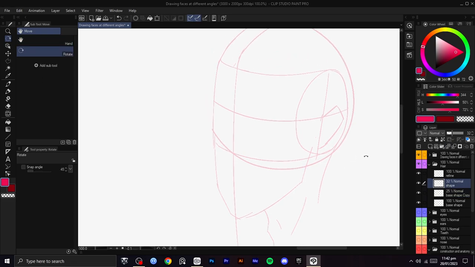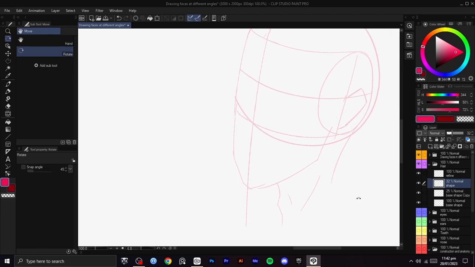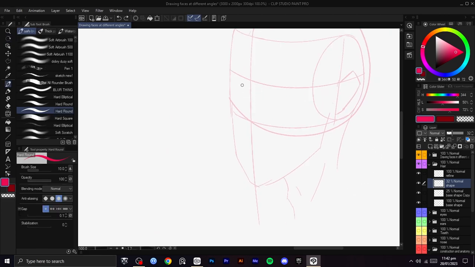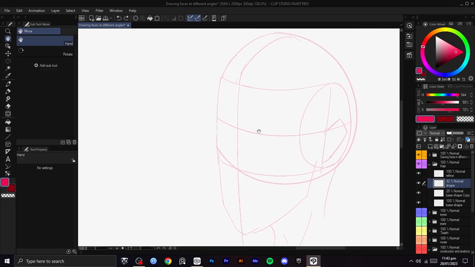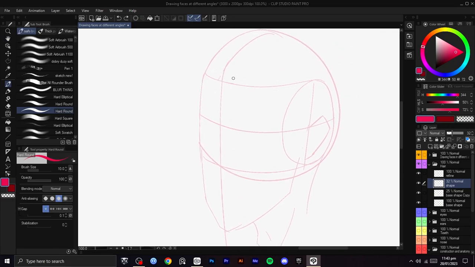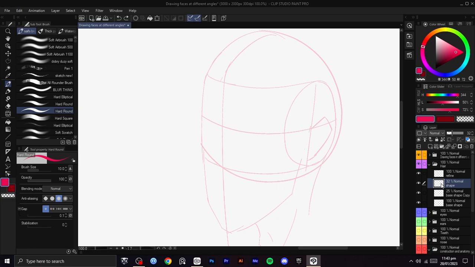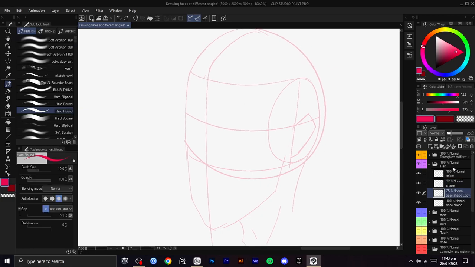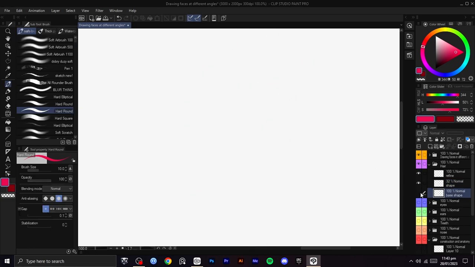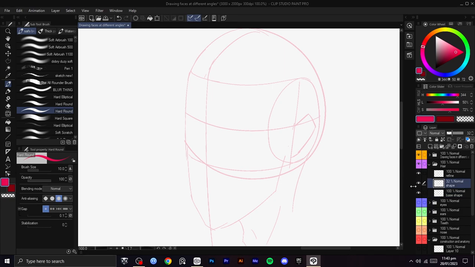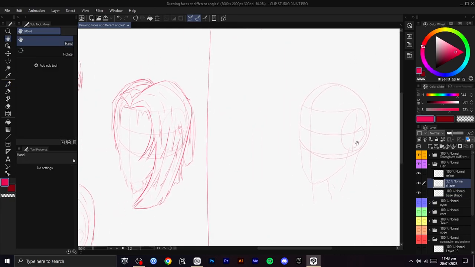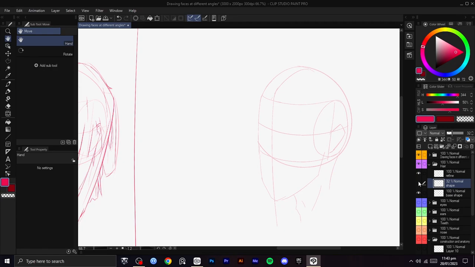Yeah, the construction is the same as we went over last time. These are the eyes, this is the mouth section, and this is the hairline. This time we will actually be doing something with the hairline. Drawing the hair is pretty easy. You just start with the basic shape and build upon it.